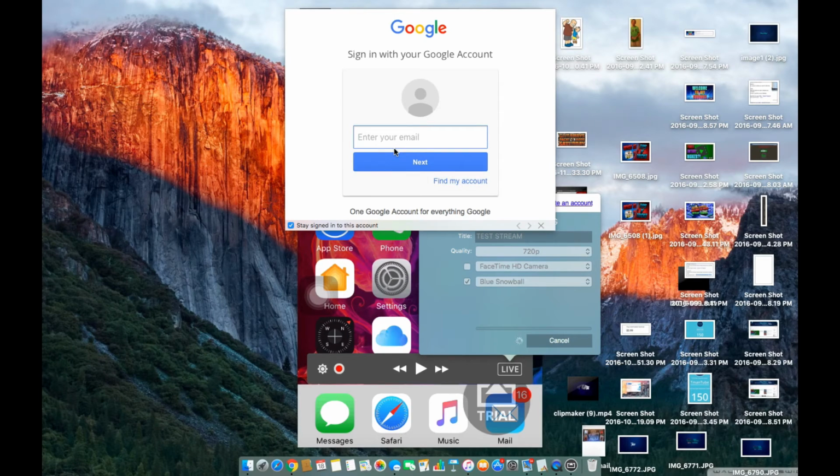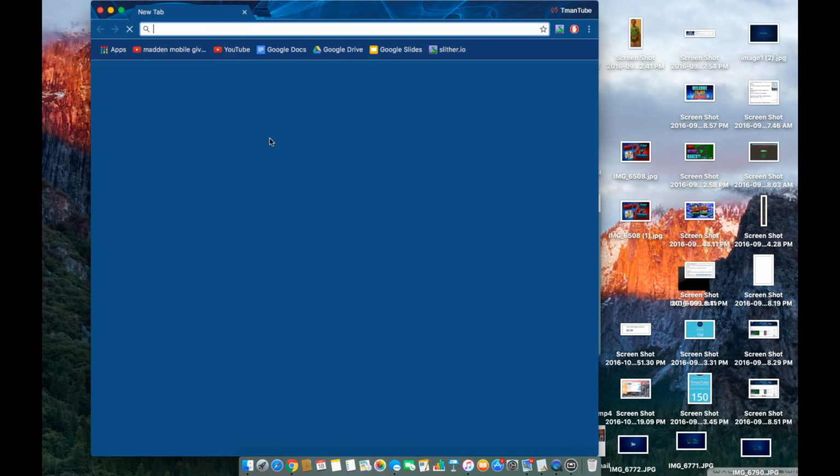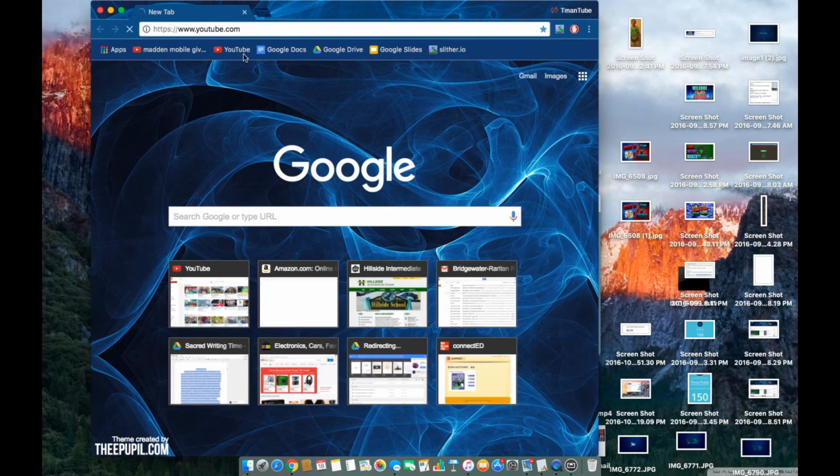since I didn't log in, it would ask you for the information. So I'm going to quickly log into my account here, and I'm going to just quickly cut this out. Okay, so now that you're back, it says stop streaming. So basically that is how you live stream on YouTube on iOS.